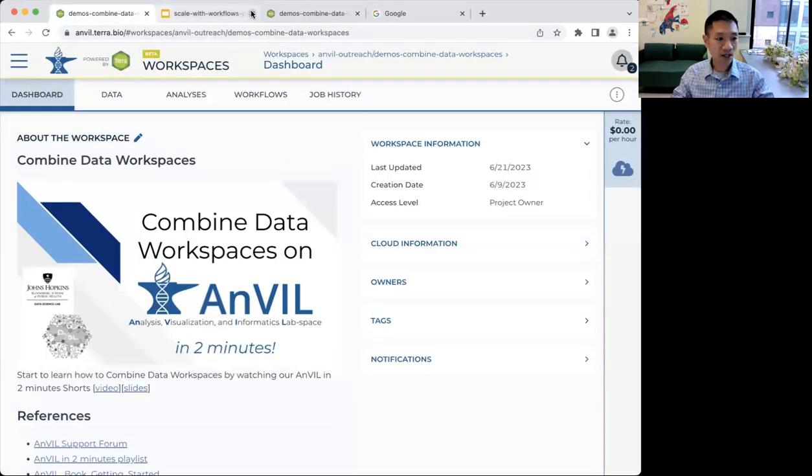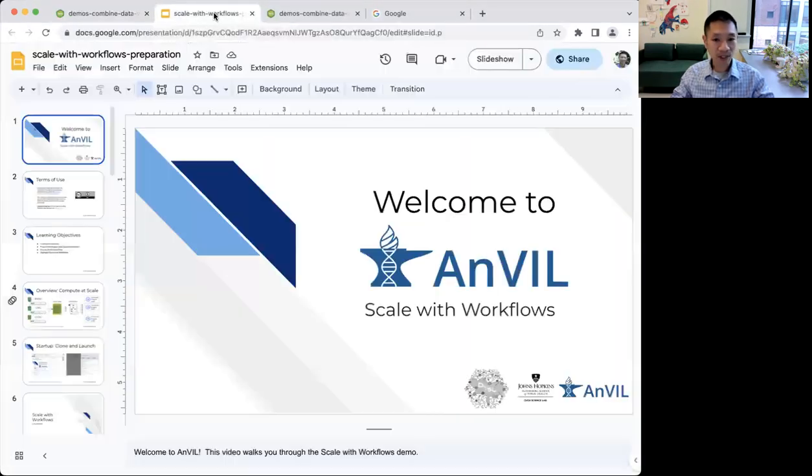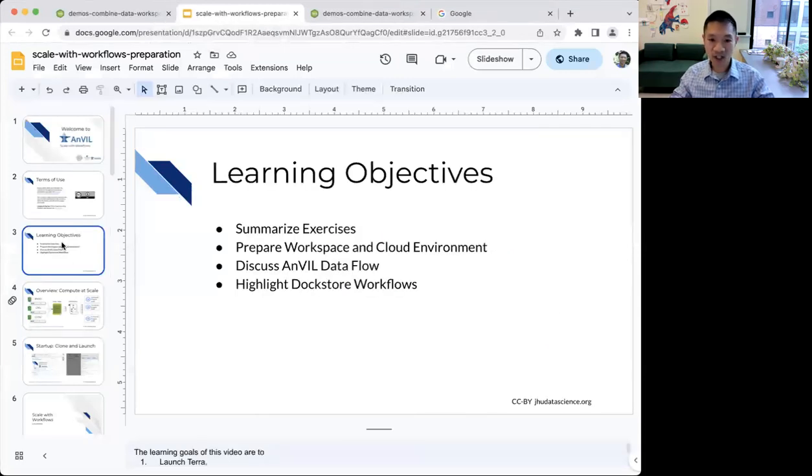So I'm going to stop this introduction here, and what I'm going to do is I'm going to go into our slides for this demo, which are going to introduce us to the exercises. These are built as hands-on exercises, but you'll be watching in this case. Again, we'll provide information for how you can do these on your own after the fact. I'm going to prepare my workspace and cloud environment so you can get a feel for the steps that you'd have to do. And while we're waiting for that compute to provision, discuss a couple more, again, just a deeper dive into the AnVIL data flow and highlight some notable workflows.